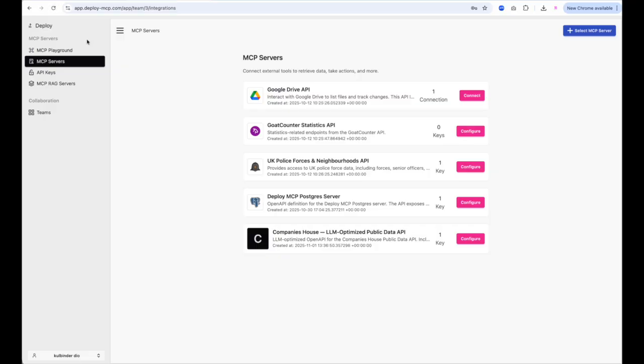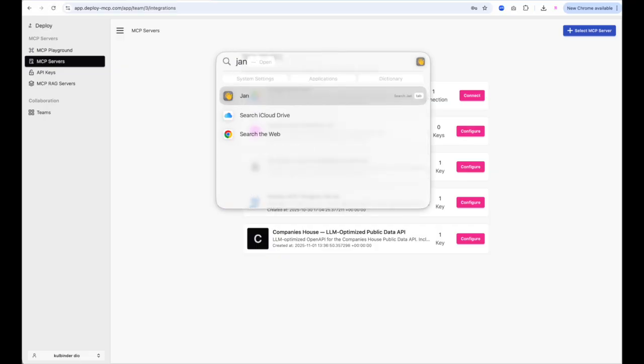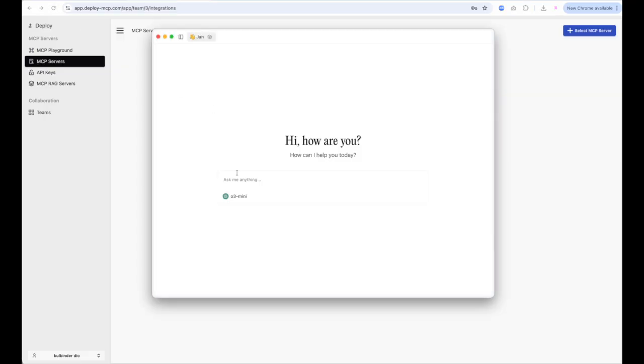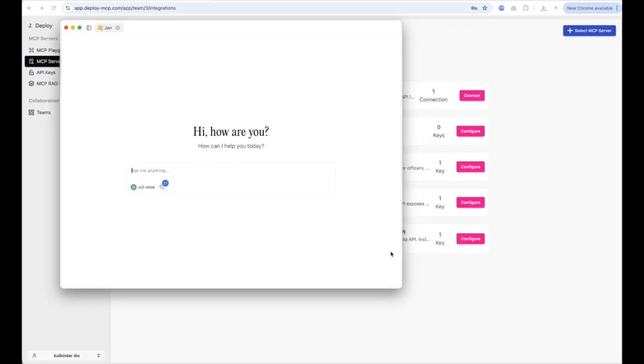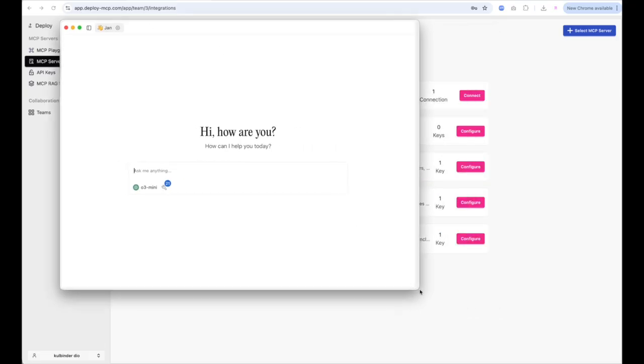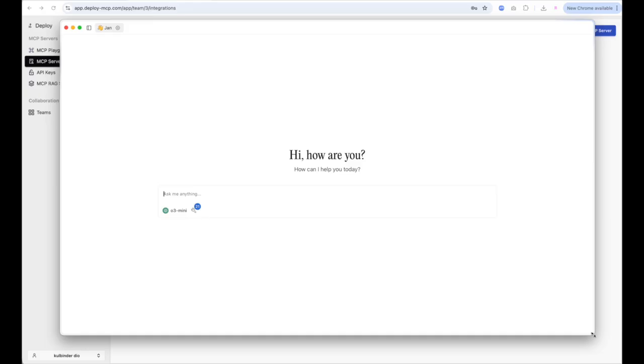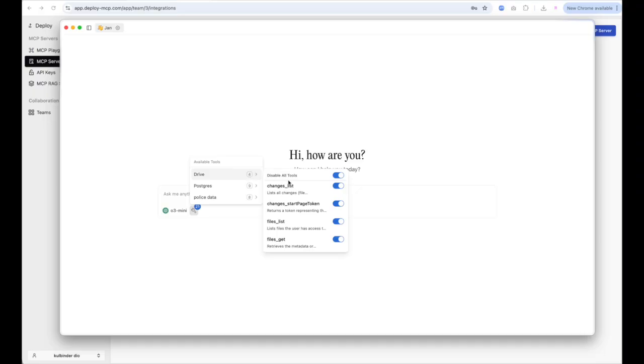I appear to have actually shut down Jan. So let's start that again. So here we go. So I've got several MCP servers configured. If I click on this spanner here, I can see those that I've got configured, which also gives me the list of individual functions.